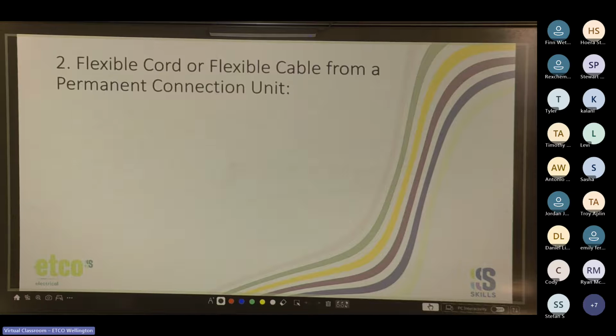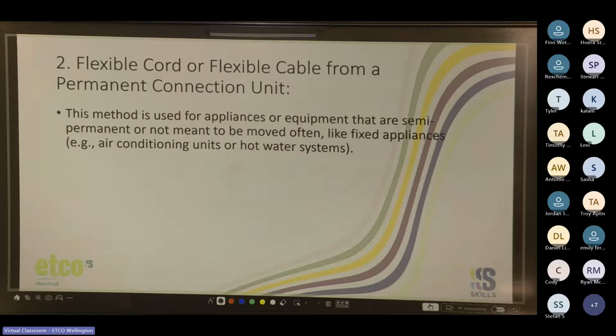Cool. So flexible cord or flexible cable from a permanent connection unit. This method is used for appliances or equipment that are semi-permanent or not meant to be moved often, like fixed appliances. So your air conditioning units, your hot water systems, towel rails, heaters that are wall mounted, in rental properties more than everyday homes. You'll find a lot of Housing New Zealand state houses, when they put heaters in bedrooms or living rooms, they'll permanently wire them in because they've got a history of tenants taking them when they go.